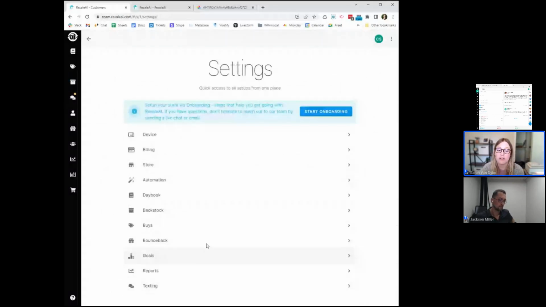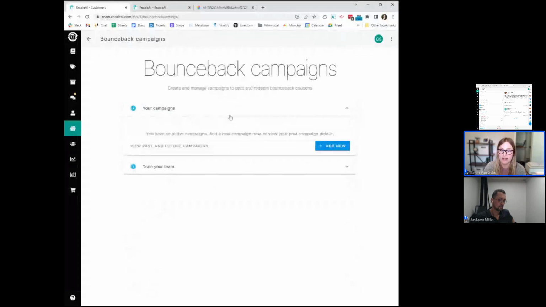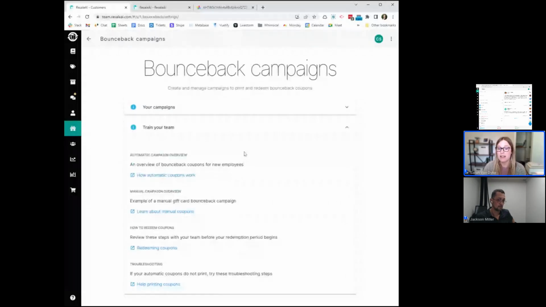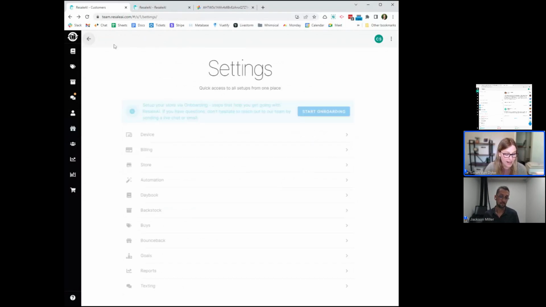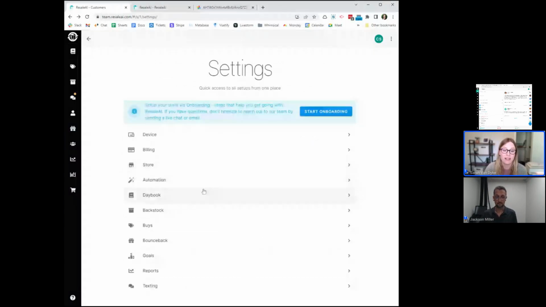Another one a lot of people are going to like is now you can go add a bounce back campaign in at any time. You don't have to wait on our team. You don't have to fill out a form. You can just go click to add a new one and put in the details. So if you wake up one morning and decide you want to start a bounce back campaign, you can go and do that. Another one that I think is going to be really exciting are goals.